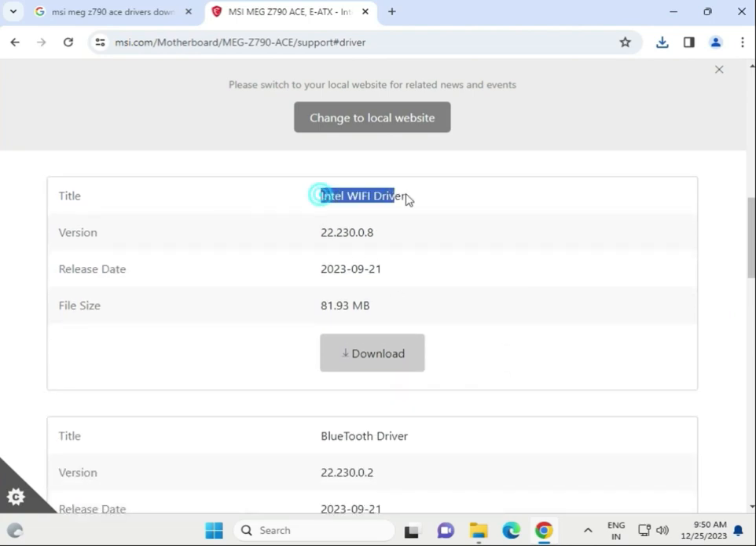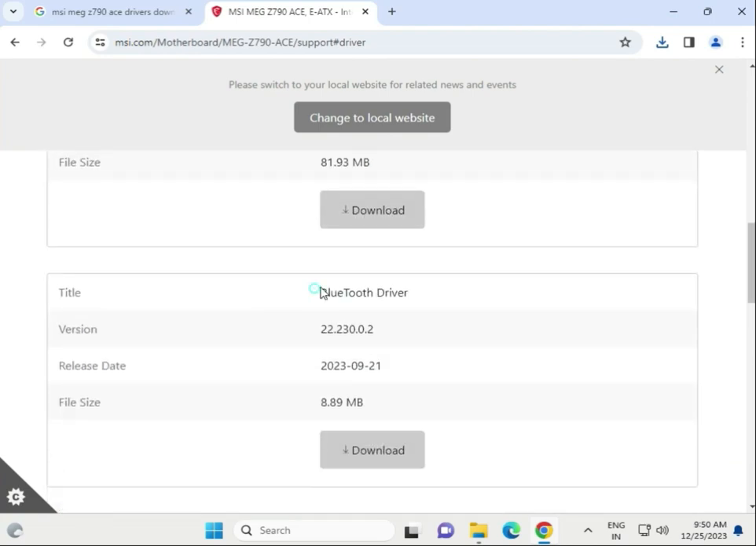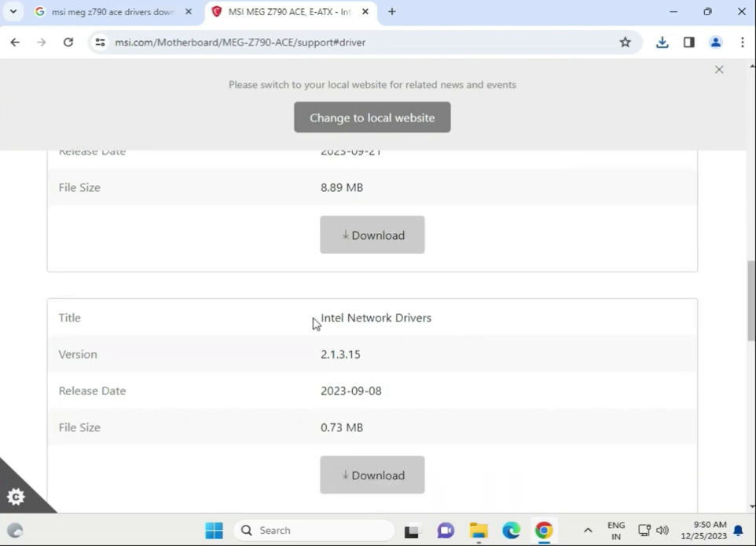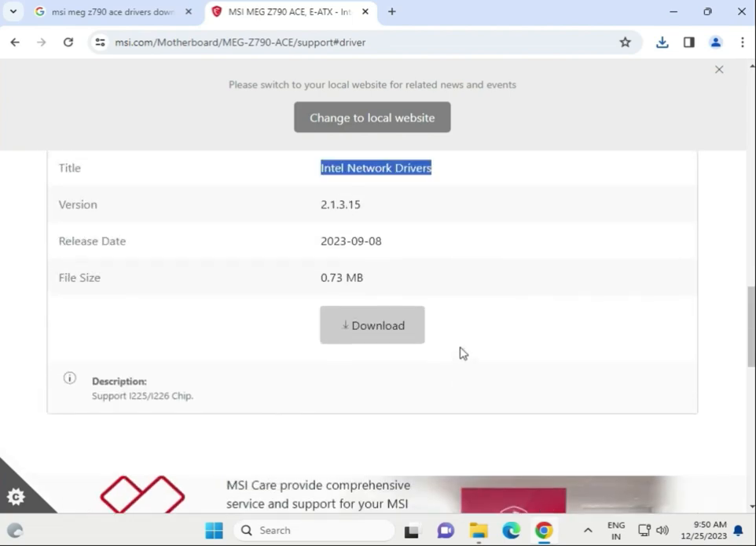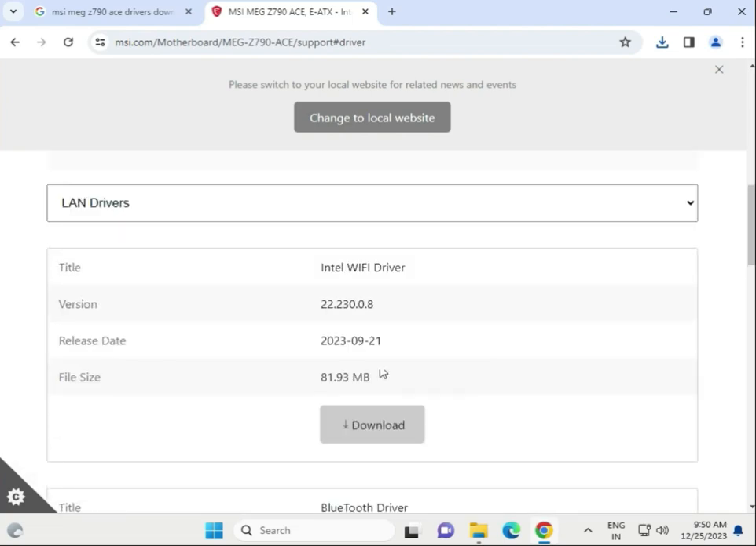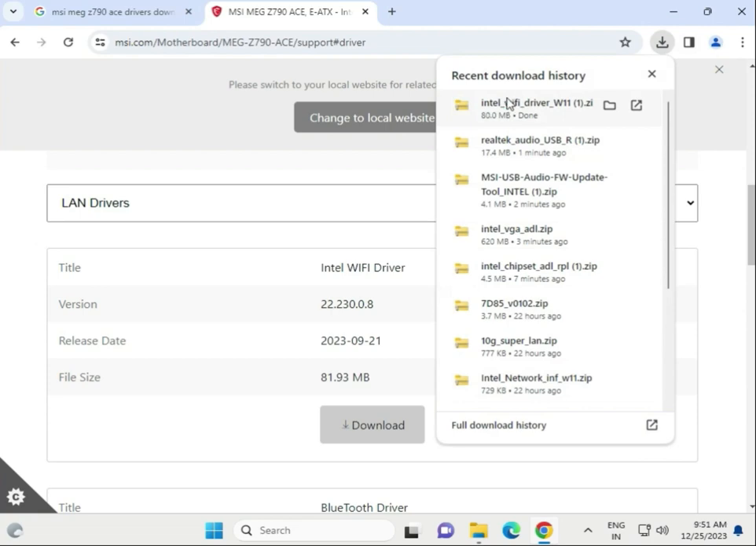This is the Wi-Fi driver. This is the Bluetooth driver. This is the network LAN driver. So guys, we have to download one by one. First the Wi-Fi driver, click to download. It is complete. So open the Wi-Fi driver.